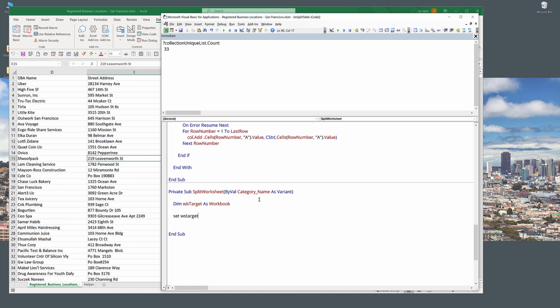And the target workbook is going to be the workbook that I want to save to our target folder. We'll type Workbooks.Add. This will create a new workbook. And again, when we finish, we want to empty the object. And it should be WB, not WS.